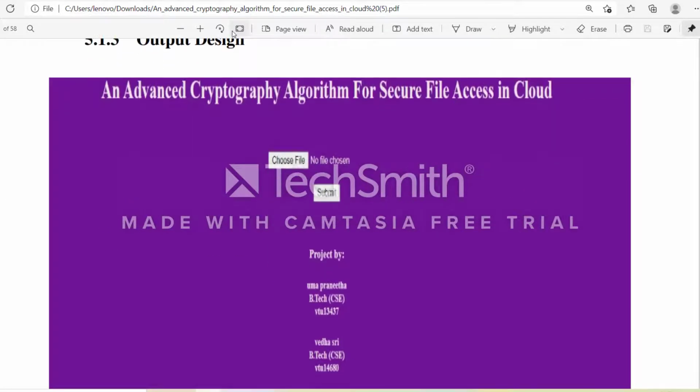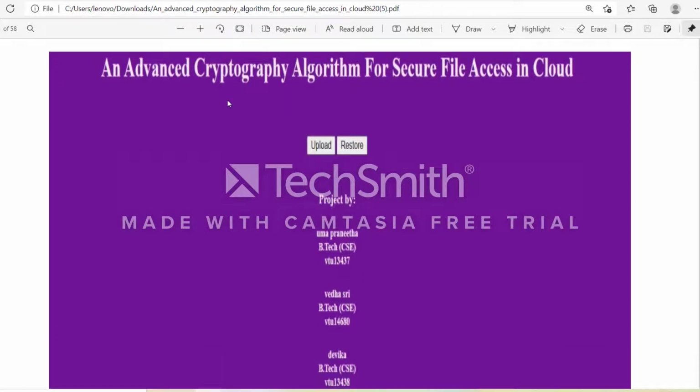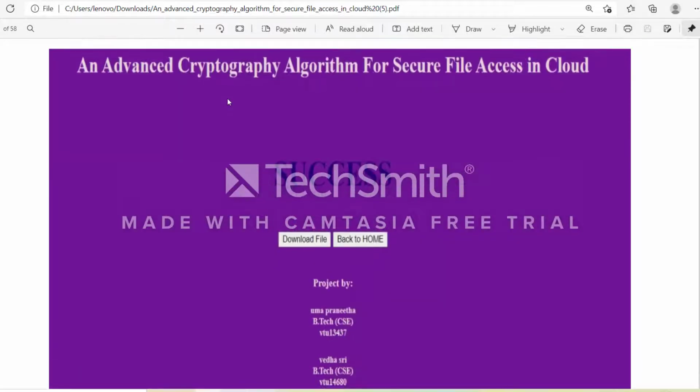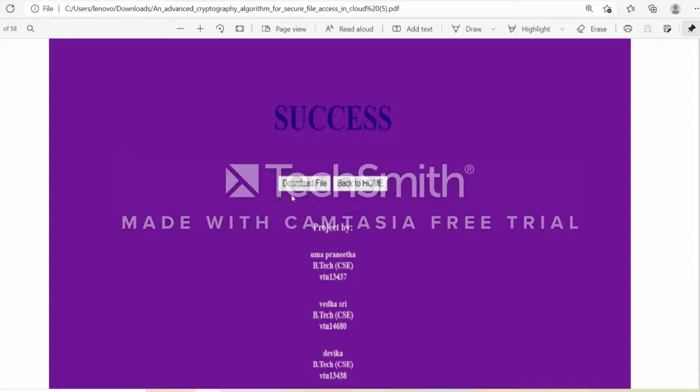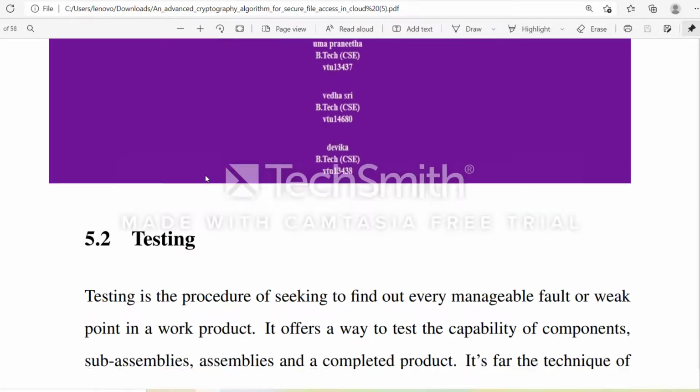We can choose the file and submit in this format. And after submitting, we can upload the file in this format. After uploading, we can get the download file option. We can download the file and after that download the key and we will get success.